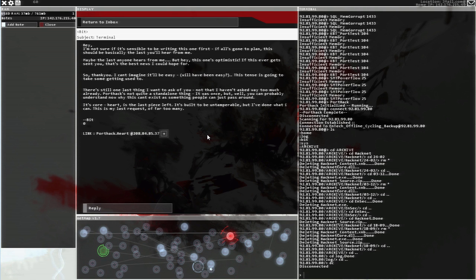Portak's not quite a standalone thing. It was once, but well, you can probably understand now why this can't exist as something people can just pass around. Its core, its heart, is the last piece left. It's built to be temporary, but I have done what I can. This is my last quest of far too many. Bit.